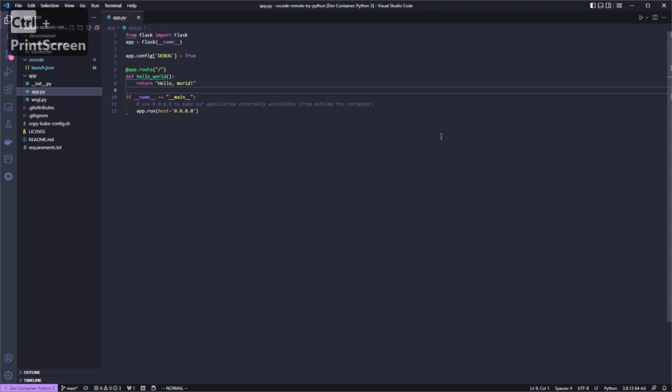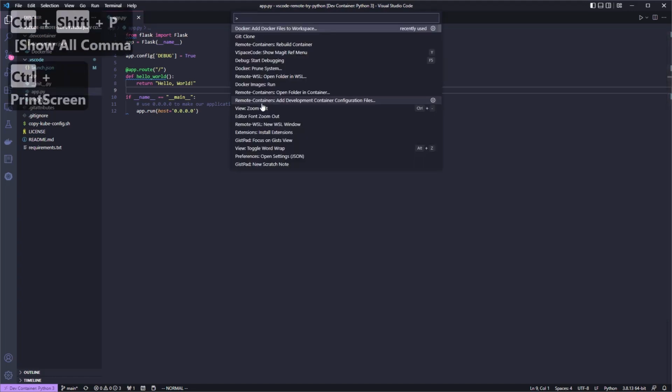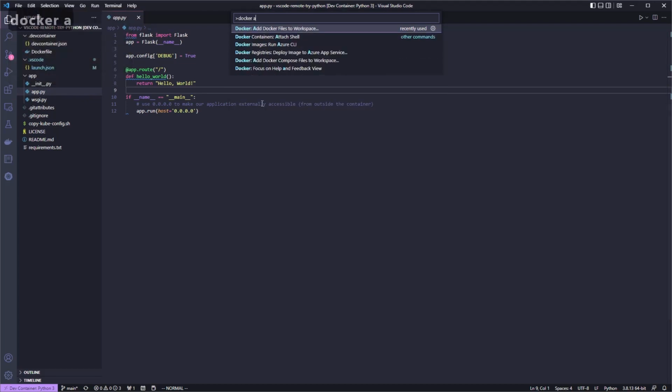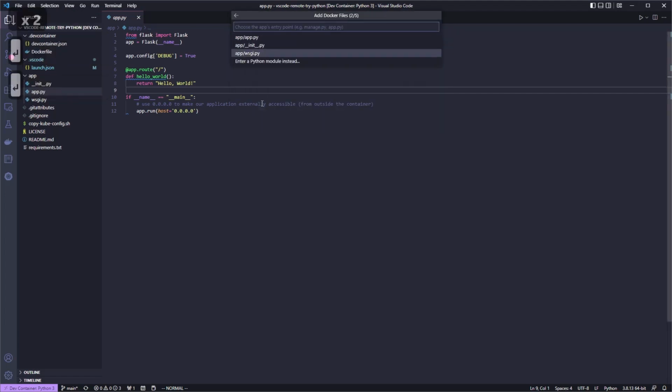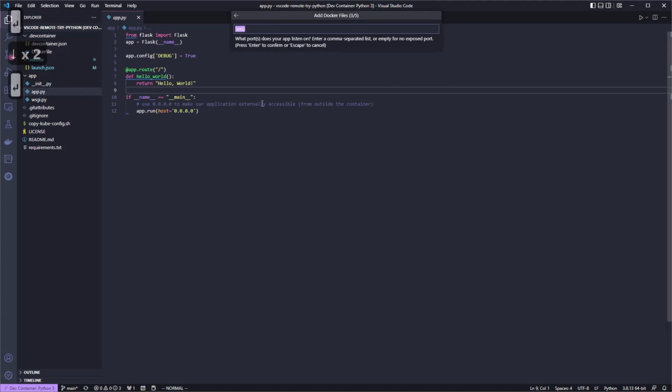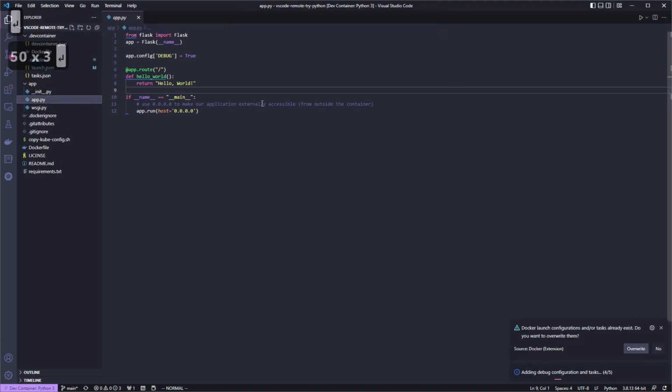In order to turn this bunch of code into a container image, we're going to need to generate what's called a Dockerfile, which provides instructions for building a container image. We'll do that by invoking the command palette with Control or Command Shift P and typing in Docker add Docker files to workspace. We'll select Python Flask, and our entry point will be whiskey.py. Our port will be 5000. We will not include optional Docker files.